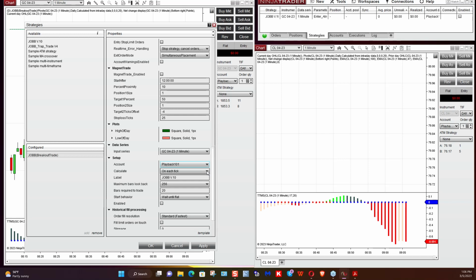The label, JOBB version 10. I love the label feature. It allows me to name a trade. So if I'm to name a setup on the control panel, if I'm trading multiple setups on multiple charts, I can see different names for each event.